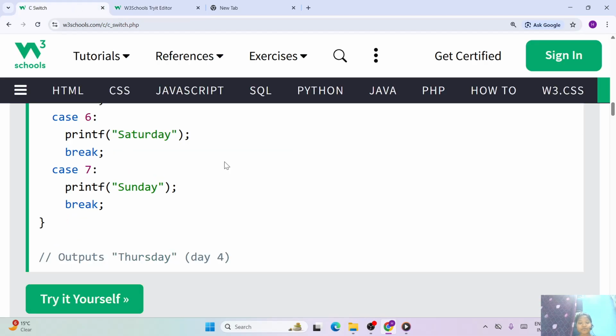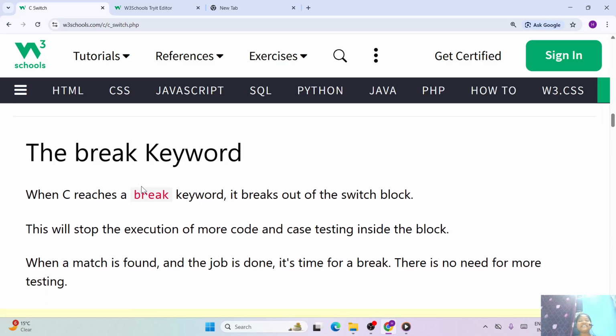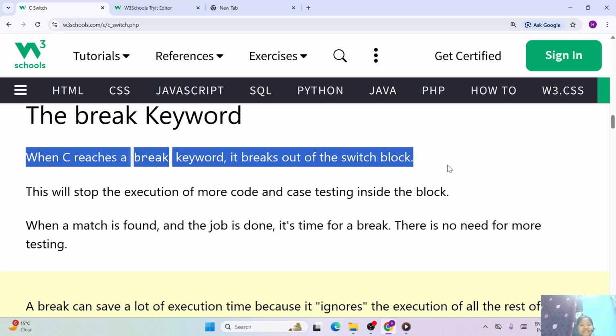Got it? Okay, the break keyword. When C reaches a break keyword, it breaks out of the switch block. Now only we checked it, isn't it? What is happening if we remove the break statement? If the condition is true and there is no break keyword, what is happening? If the condition is false and there is no break keyword, what is happening? Now only we checked it through the program, isn't it?